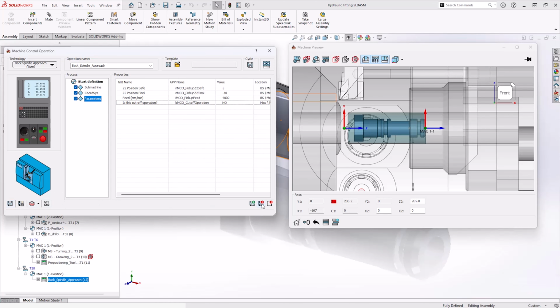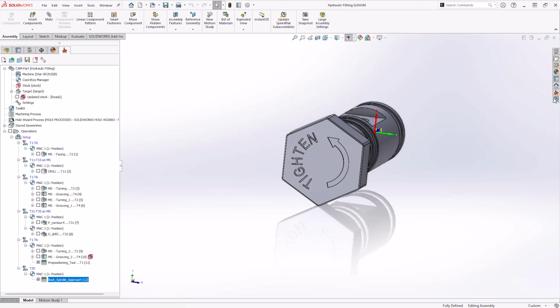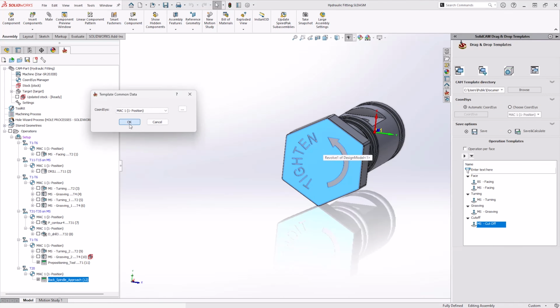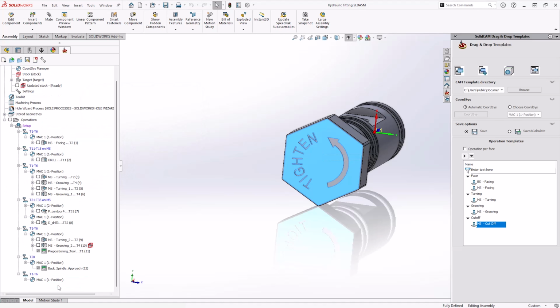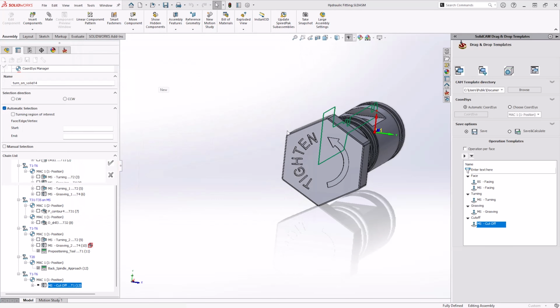With this, we could go and verify this in machine simulation, but for now we're just going to go and straight away add the cutoff at the back. This can again be done from a template. You don't have to do those simple tasks over and over again with long button clicks. Just simply go and get the geometry that you want to define.